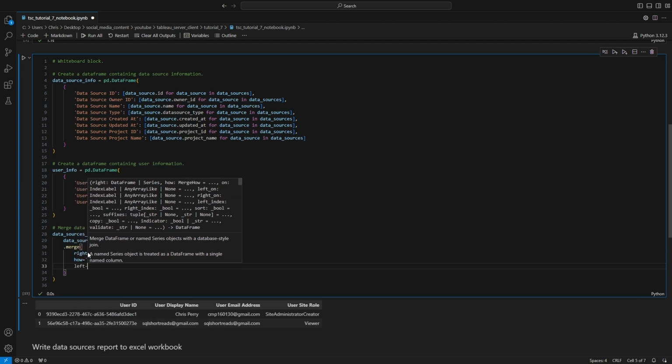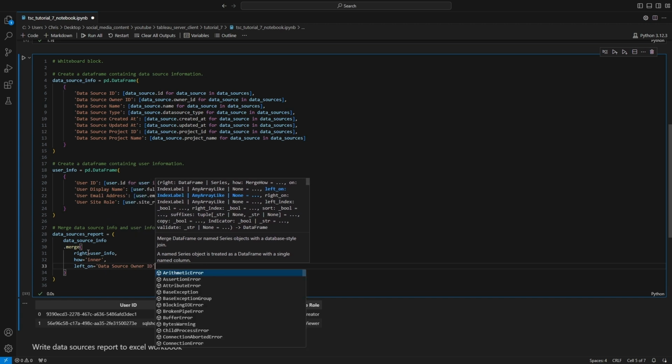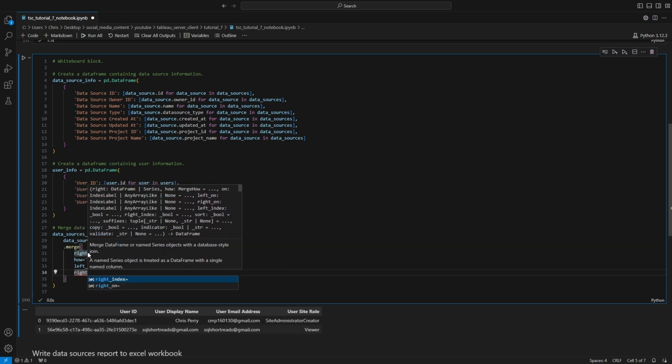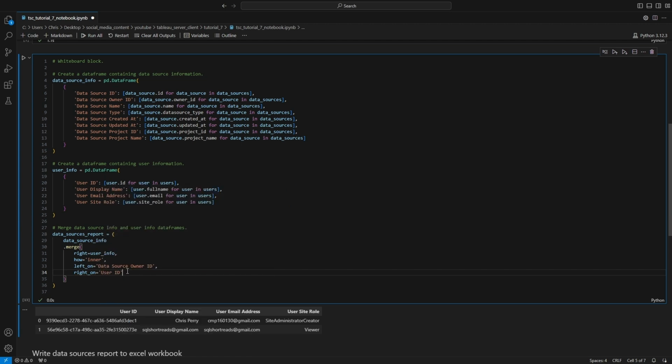Okay, so left on. So how are we merging these two data frames? On our left table, our data source info data frame, the key is data source owner ID. And the key on the right table is the user ID. Again, these are the two attributes that are going to allow us to tie data sources to users and vice versa, users to data sources. So that's how we're going to merge these two data frames.